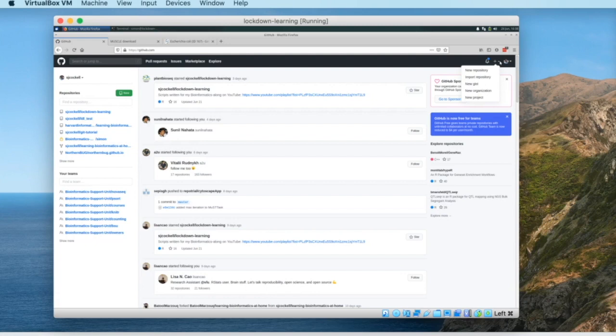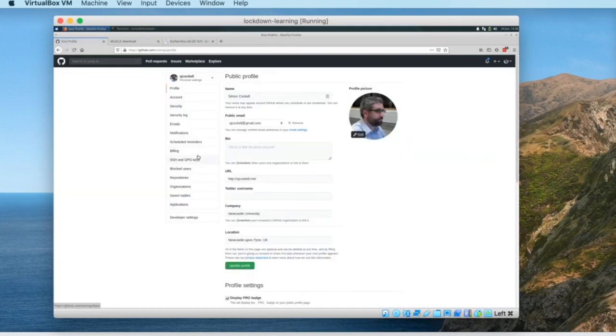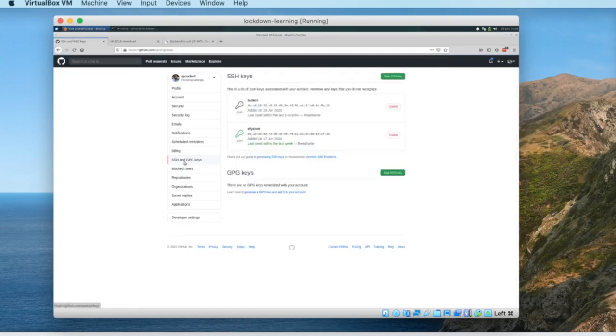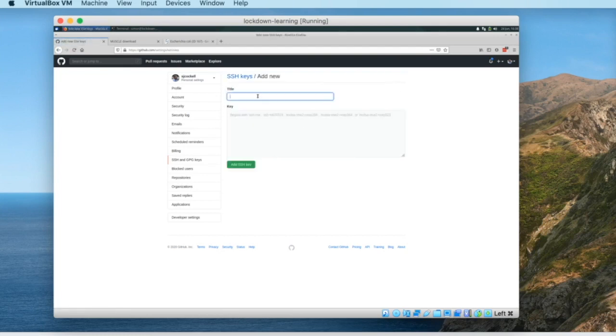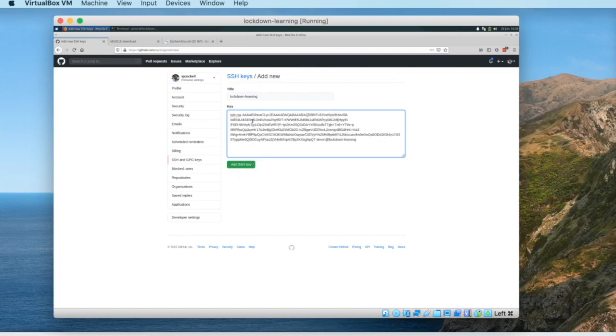What we're going to do then is add this key. So we have to go into my settings, and then here SSH and GPG keys, and we have to add a new key. Okay, so we're going to put in a new SSH key in here. The title is Lockdown Learning, and the key is what I've just copied and pasted, so this is the public key that I just copied out at the command line. Okay, so I'm going to add this key. This is the public key, very definitely the public key.